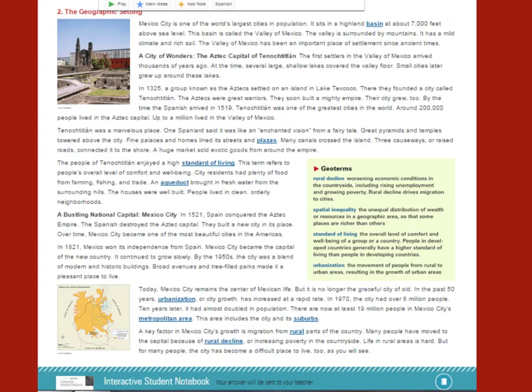An aqueduct brought in fresh water from the surrounding hills. The houses were well built. People lived in clean, orderly neighborhoods. A bustling national capital, Mexico City.